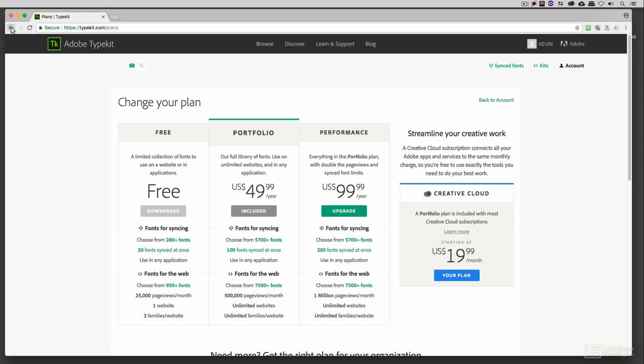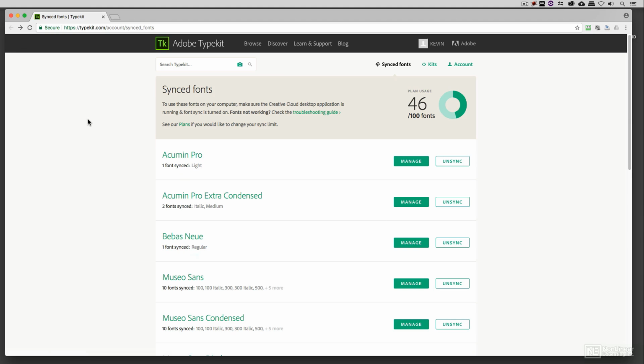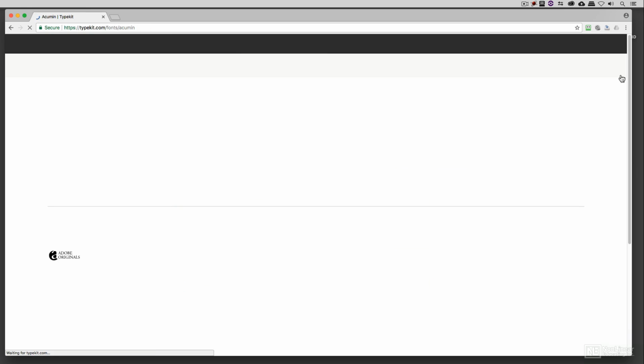I'm just going to head back to the page that I was on before. Let's choose Acumen Pro as the font as an example. Now, I found this family of fonts inside the Typekit, and I'll show you how to find them in just a second. And once I'd selected that family, you'll see that if I come into the Manage option, most of the fonts in this family I don't actually have installed.